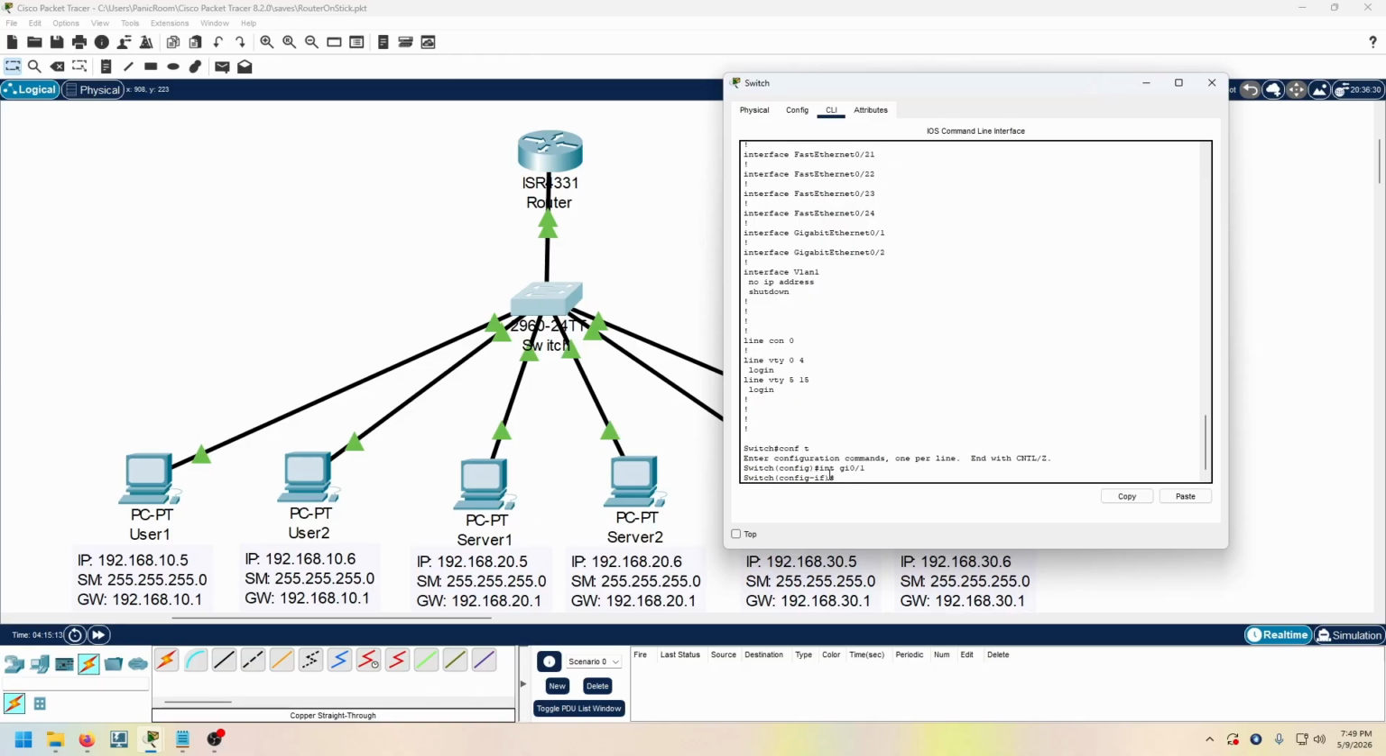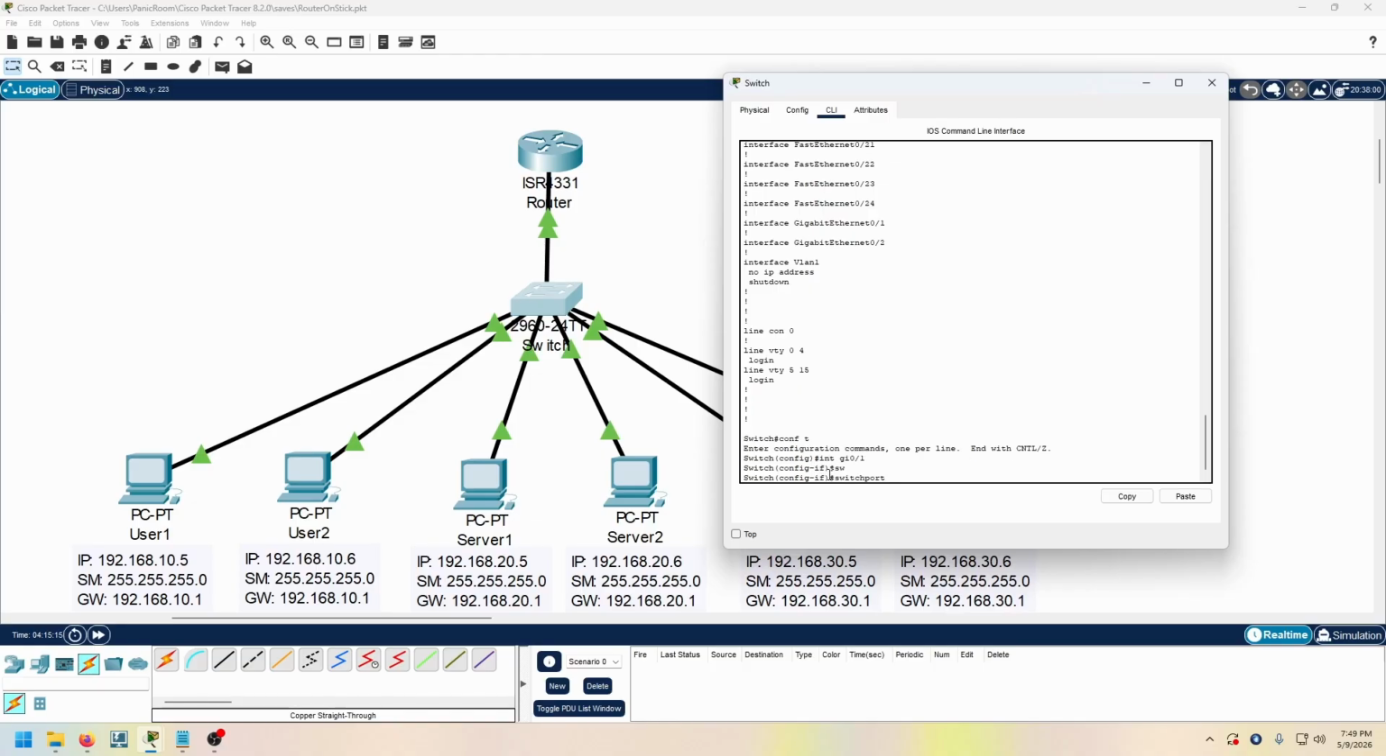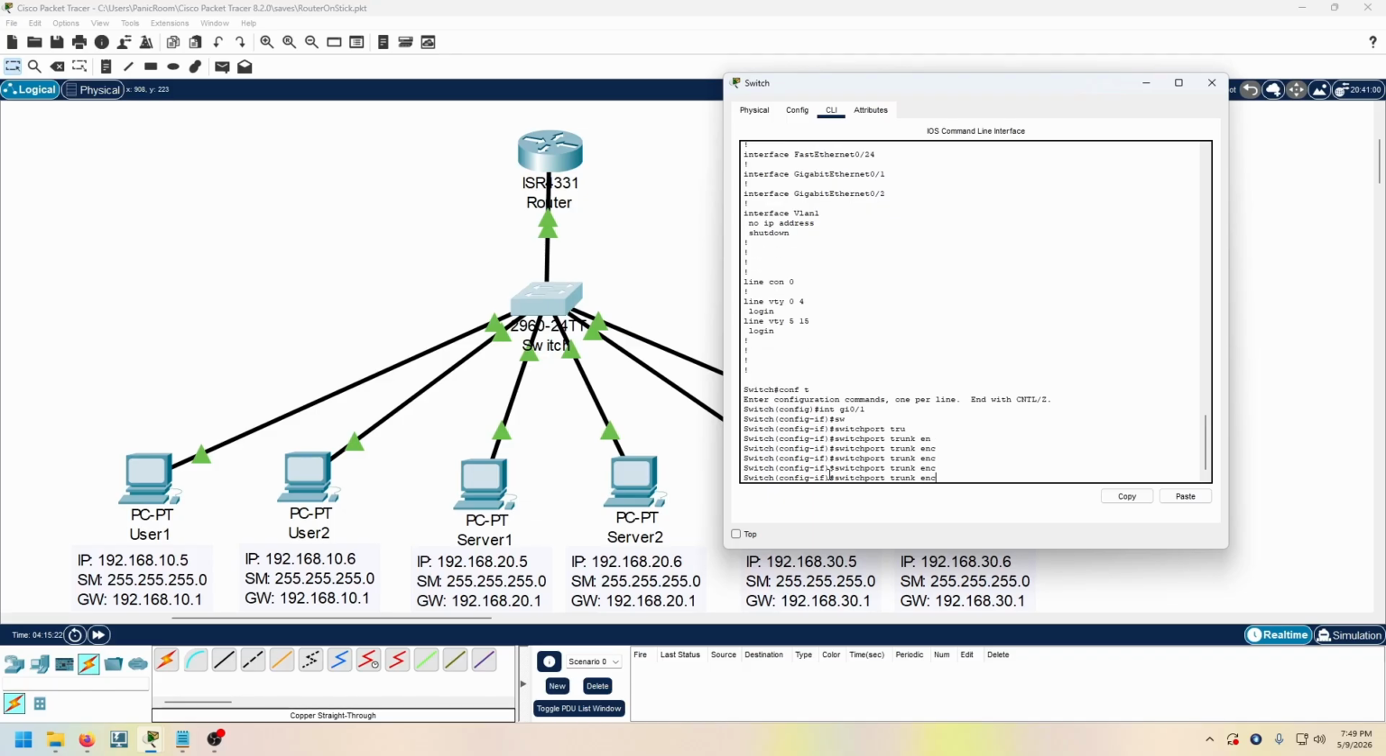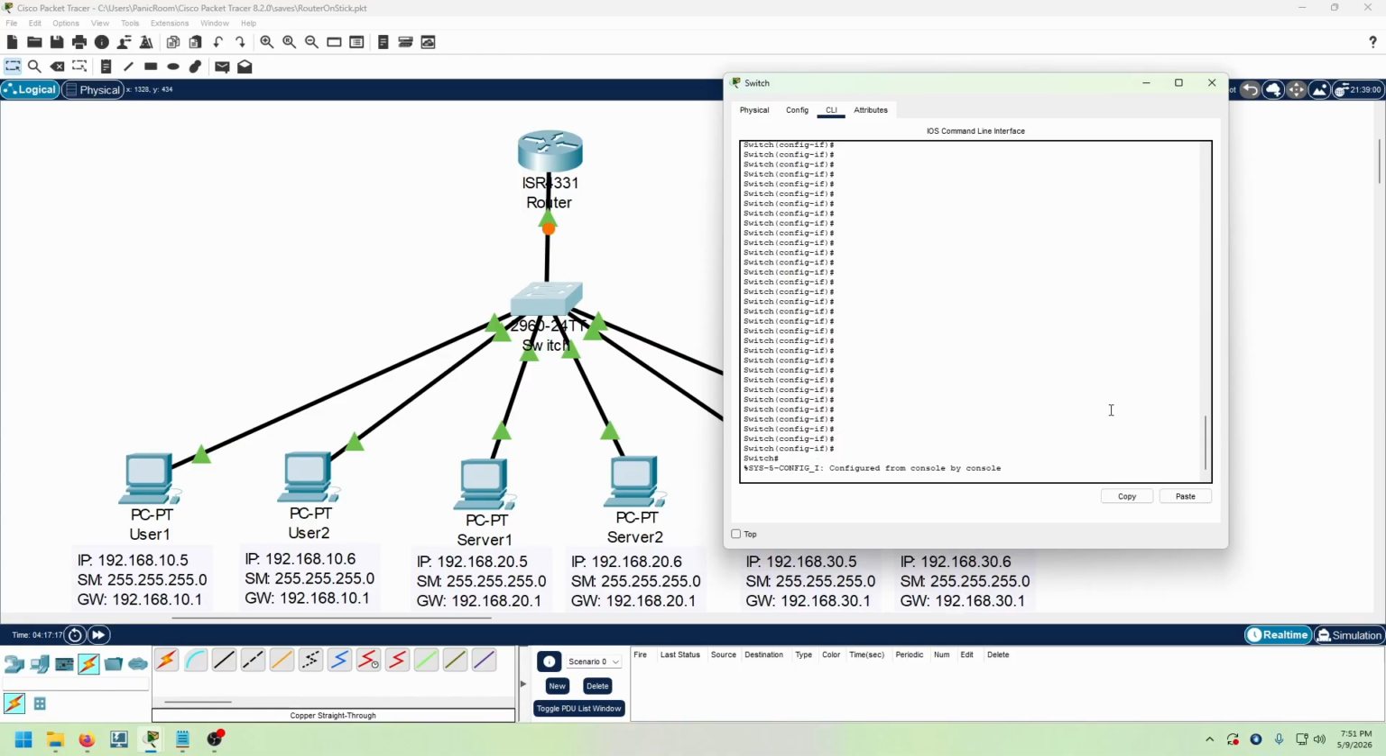Gig 0/1. That is, we have to switchport trunk encapsulate. Maybe not. Let's see. Okay, back to throwing this switch into trunk mode.